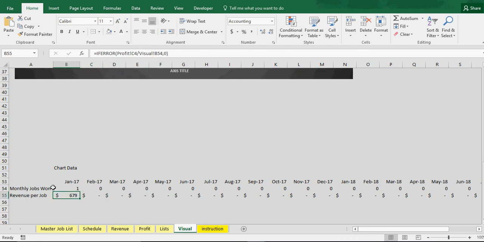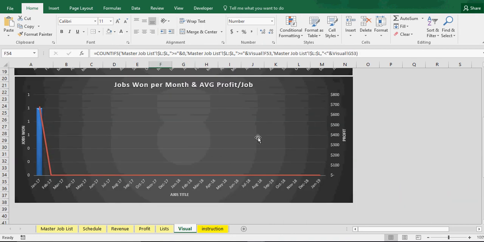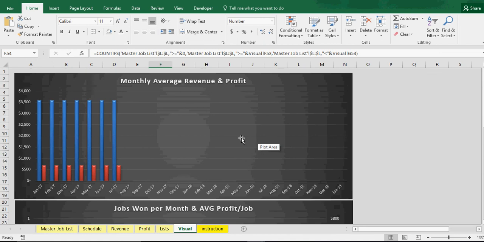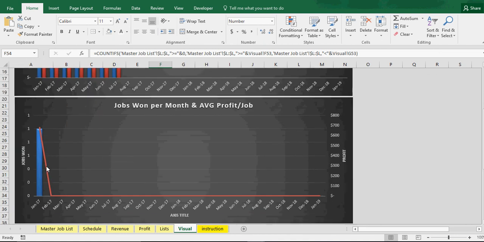Now once we have a full pipeline going, you could see the average profit that's allocated to each month, and then how many jobs are won in each month. So it's a little bit obscure, it's not as clear as just showing the revenue and profit over each month, but it's helpful, and you can see your jobs won each month at the very least. I was just trying to think of some kind of a metric to put on top of that, so I did average profit per job per month.